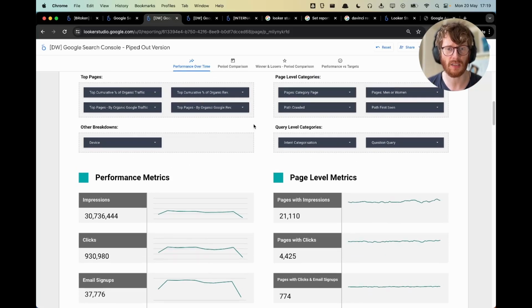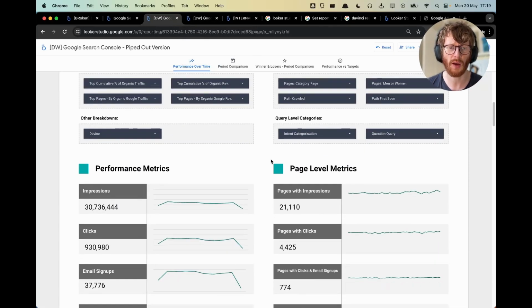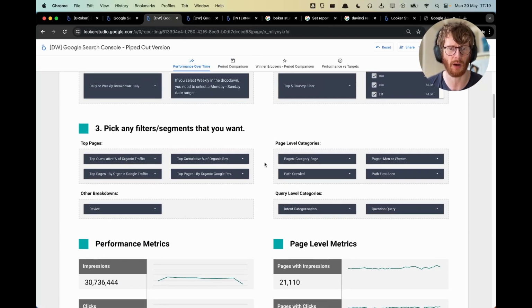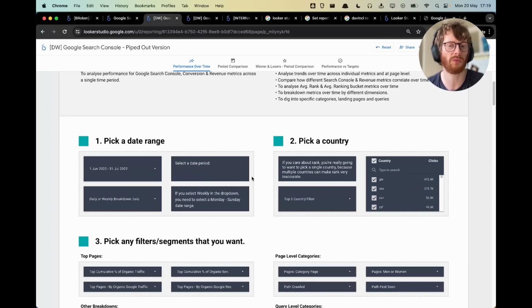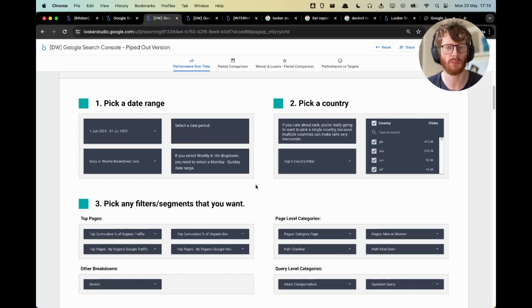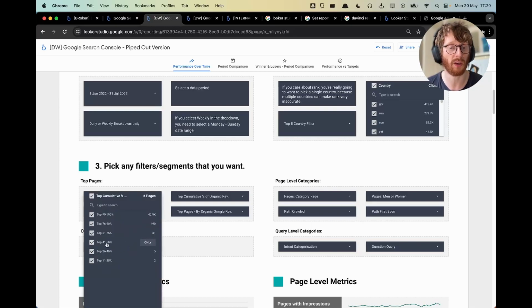What we're looking at here is an equivalent of our free Search Console dashboard, but this time we've put a full data warehouse analysis behind it, and we can get so much more out of it. We've built it to look similar at the front end, but when we dig into it, we get so many more options. For example, coming down to our filters, we can filter to just the pages which bring in most of our traffic.